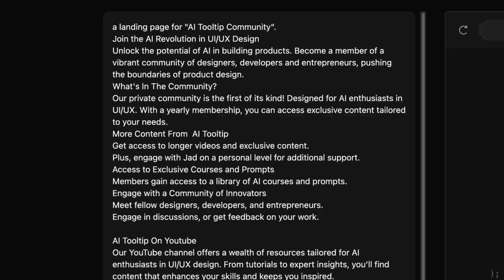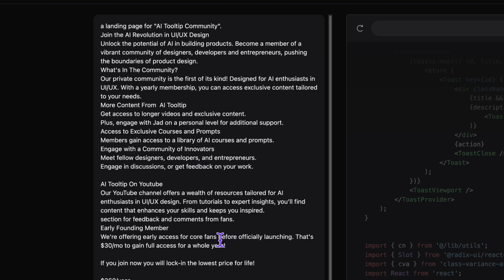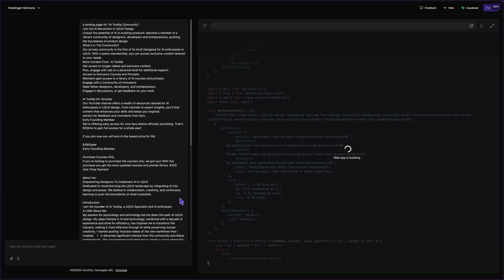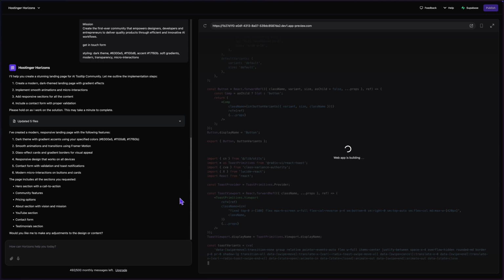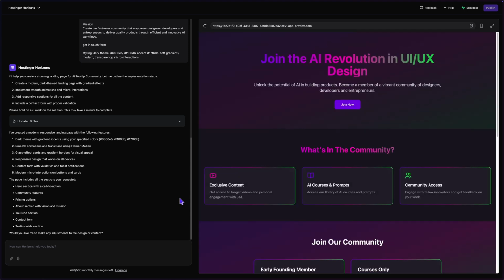Okay, so now for my website, I started with my requirements. I entered landing page for my community, then I gave it the content that I have for my website. And at the end, I gave it the styling details that I want, with specific colors and theme and styling preferences. You don't have to enter this much details here. You can just start with an idea and it will generate everything for you. So I entered this prompt and it gave me a great first draft for my website.